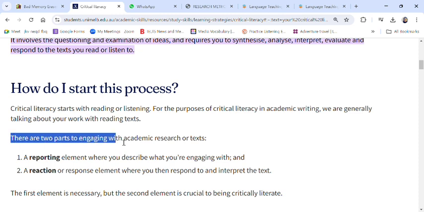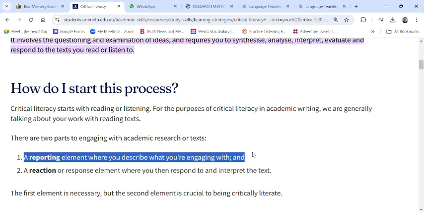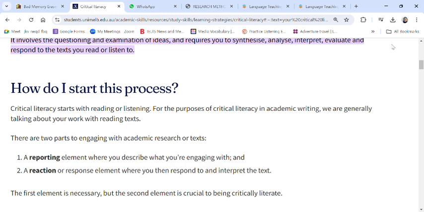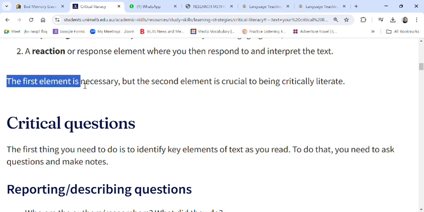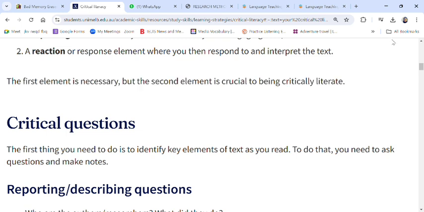There are two parts to engaging with academic research or texts. Number one, a reporting element where you describe what you are engaging with. And number two, a reaction or response element where you then respond to and interpret the text. The first element is necessary, but the second element is crucial to being critically literate.